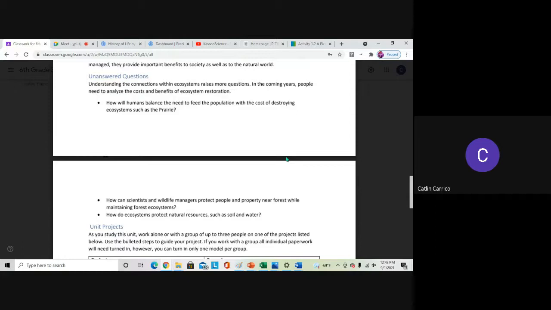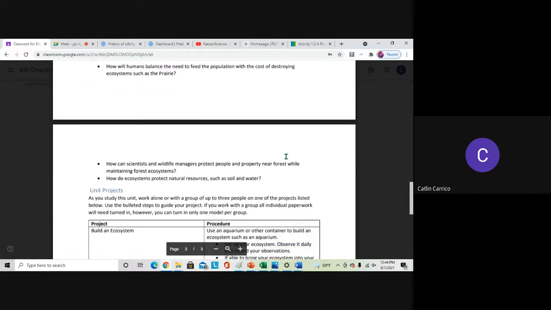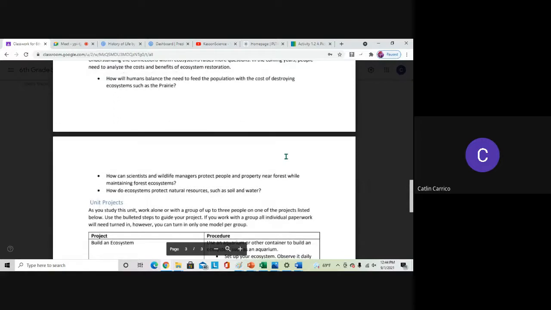So, how will humans balance the need to feed the population with the cost of destroying ecosystems such as the prairie? How can scientists and wildlife managers protect people and property near forests while maintaining forest ecosystems? And how do ecosystems protect natural resources such as soil and water? So, hopefully, through our research and through our observations, we'll be able to eventually answer these questions.